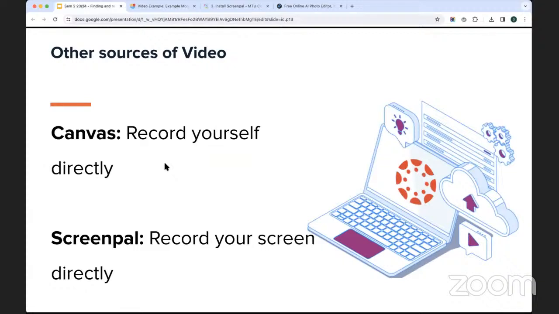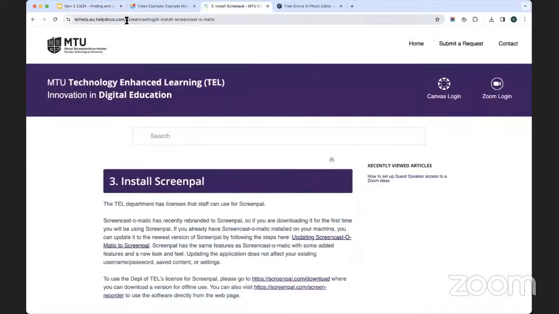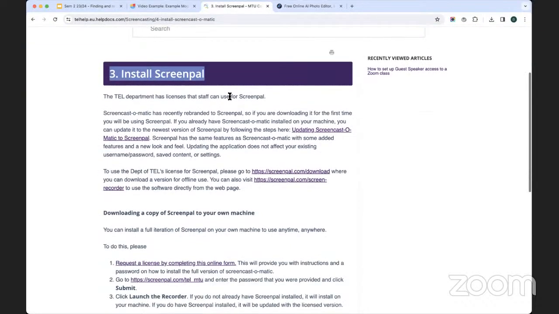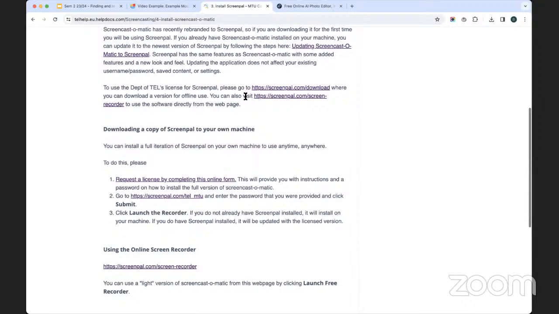Additionally, there is another piece of software which is made available via the Department of TEL called ScreenPal. So if you go into our help doc section, telhelp.eu.helpdocs.com, or it's available, linkable from our website, tel.cit.ie. If you look for install ScreenPal, there are instructions there on how you can download a professional ScreenPal license. If you bear with me just while I switch to ScreenPal.